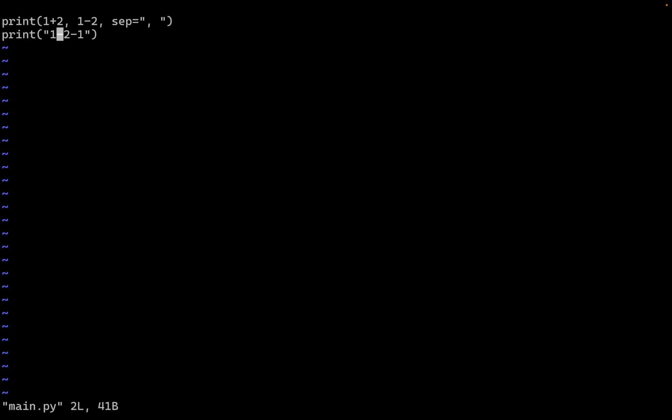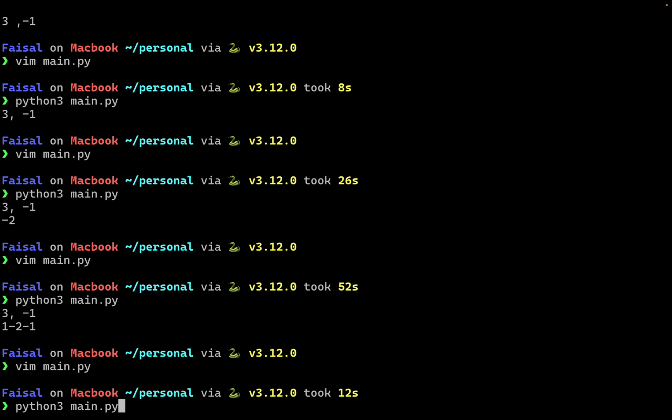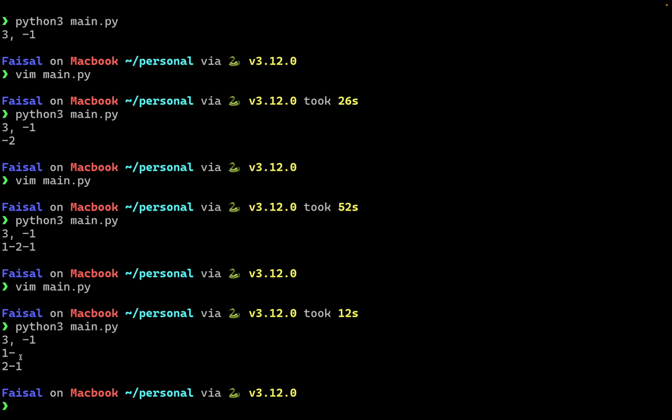Now if I put \n after 1 minus, what will it do? It will basically have a new line. It didn't print out \n, it added a new line after the minus. Pretty cool.